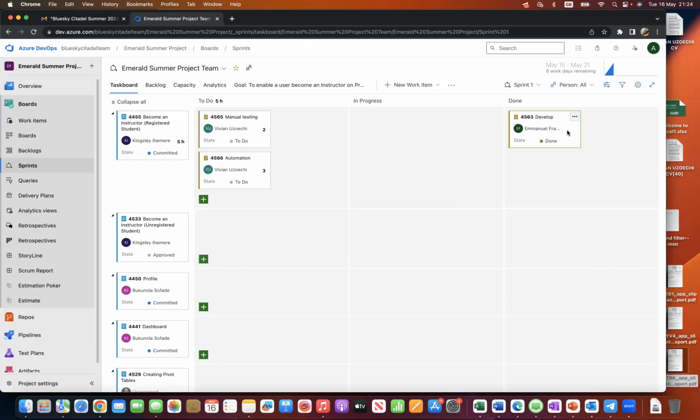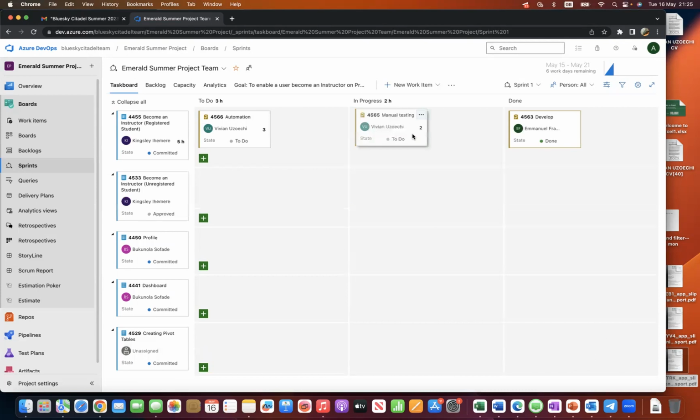Okay, so let's move the manual testing to in progress. Okay, so yesterday when we had a sprint, this is just a scenario. Yesterday when we had a sprint, we had the daily stand-up. Vivian's story, the manual testing story, was in progress, and this is so good because right now all the information that you're receiving is your team members saying what they did yesterday, what they will do today. Do you have any impediments?